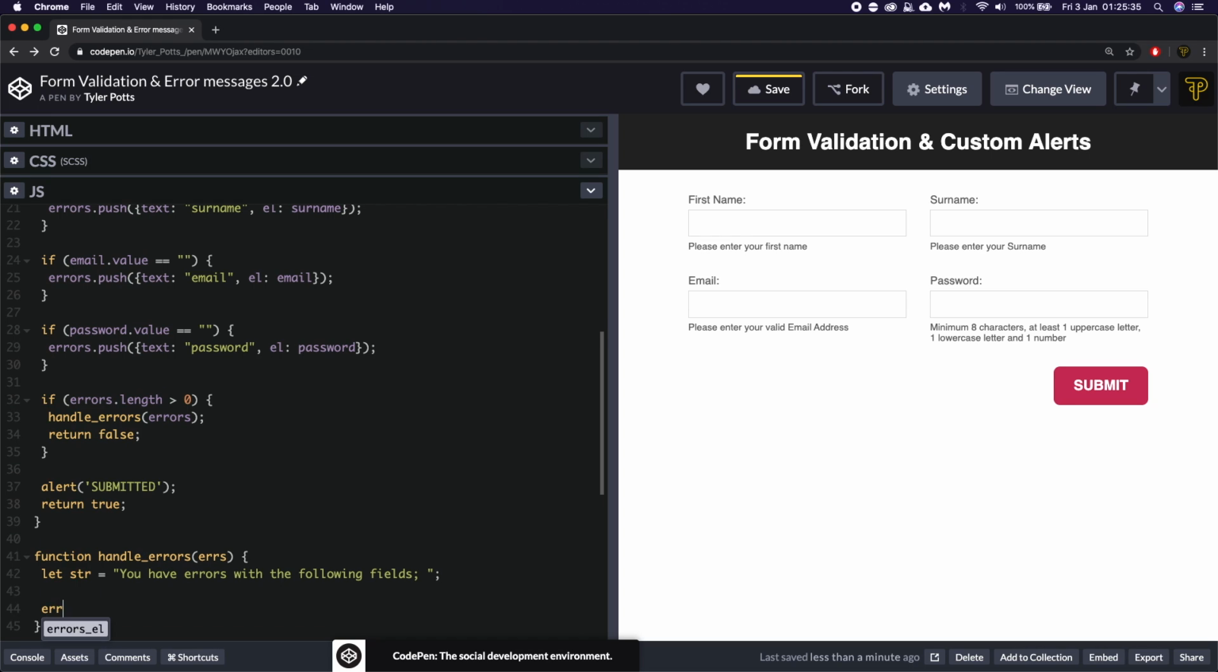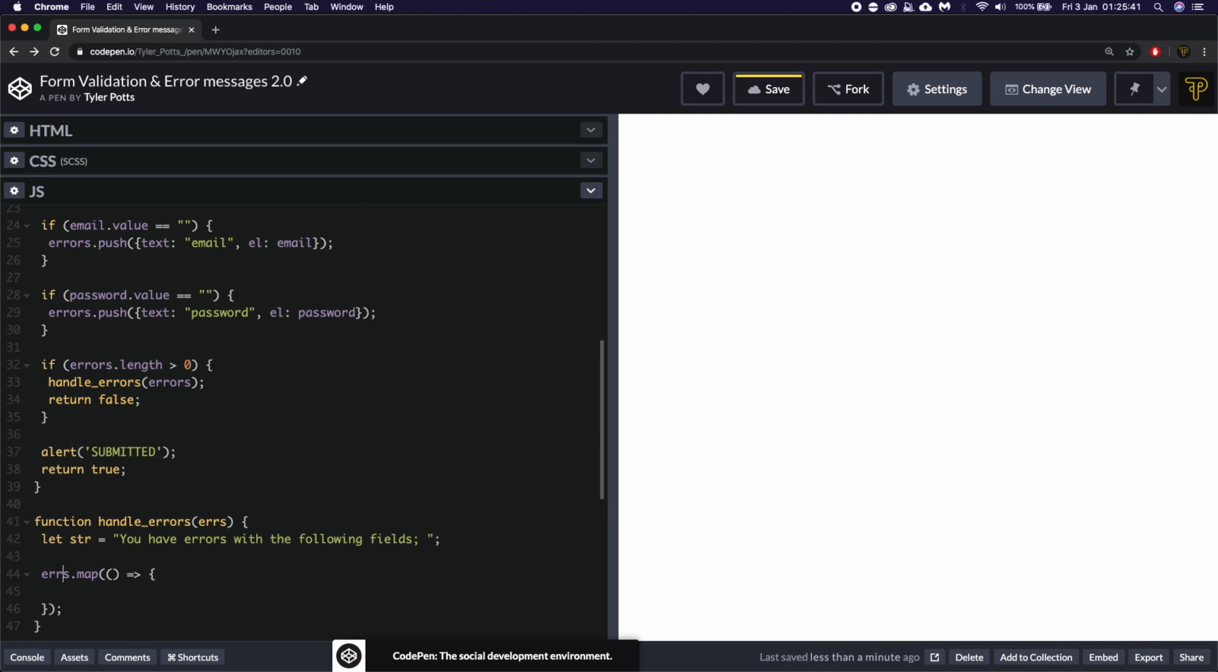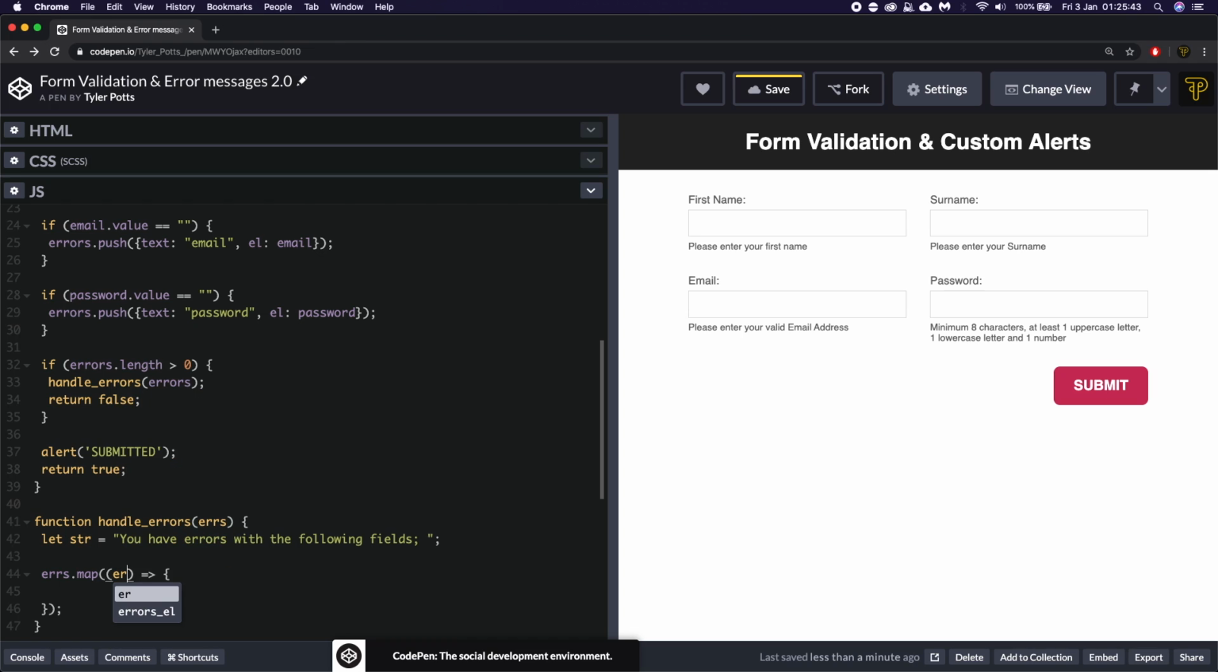So what we want to do is get these errors and map through them. We're going to use an arrow function. An arrow function is part of ES6. It's a beautiful tool. And in here we're going to say error, just ER, and we're going to say ER.L.